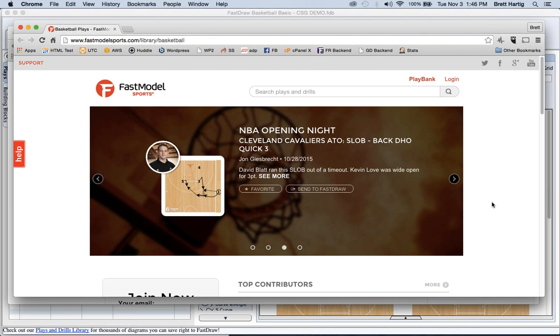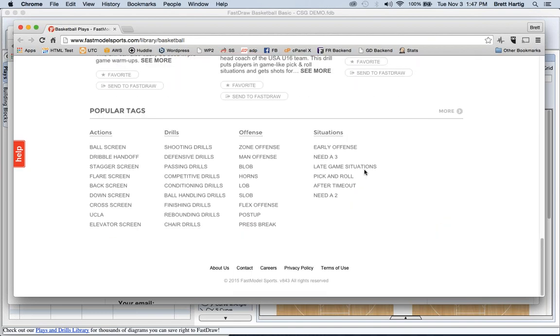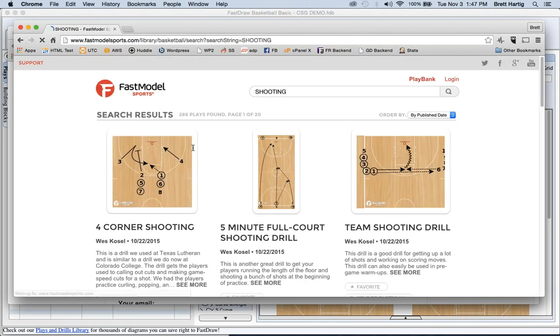So if you're ever looking for some inspiration or you want to have some ideas, not only for plays, but also for drills, you can come to this website and you can see the drills that are available. There's some tags at the bottom. So if I want to just click on some shooting drills to maybe put in place for the beginning of my season, I can click on that, and it's going to show me all of the drills that are available.